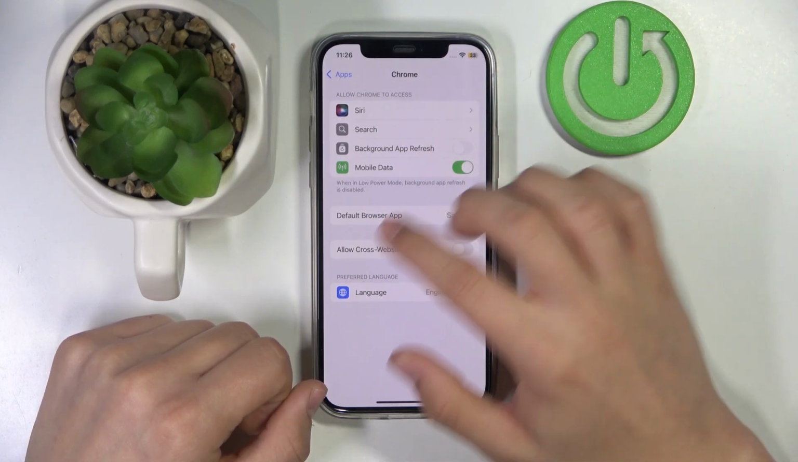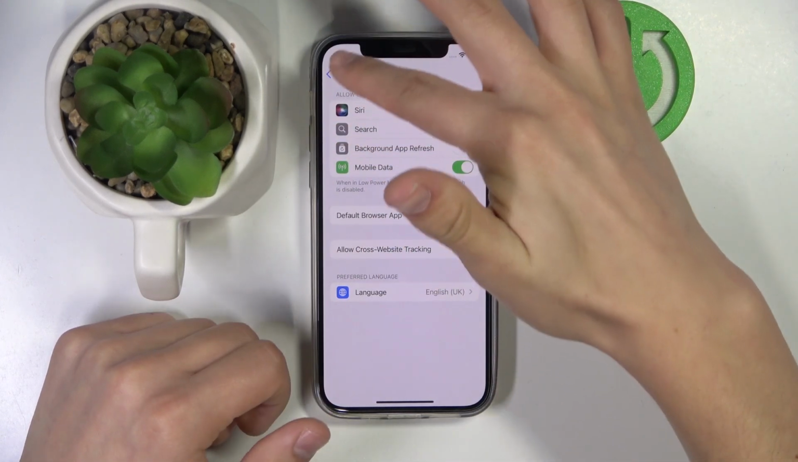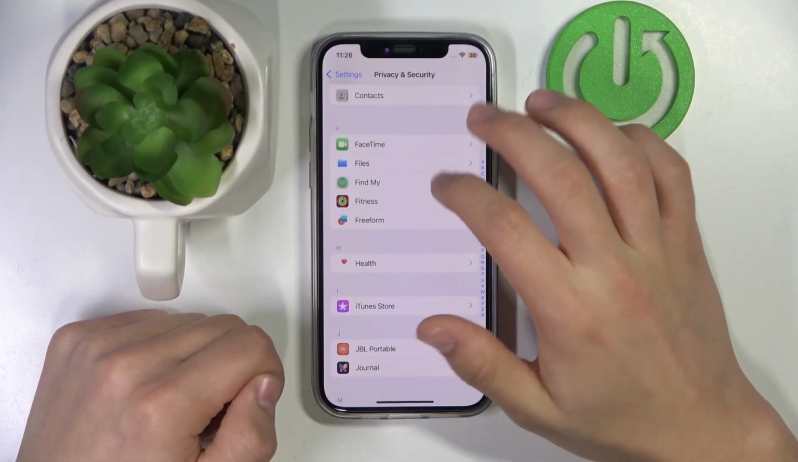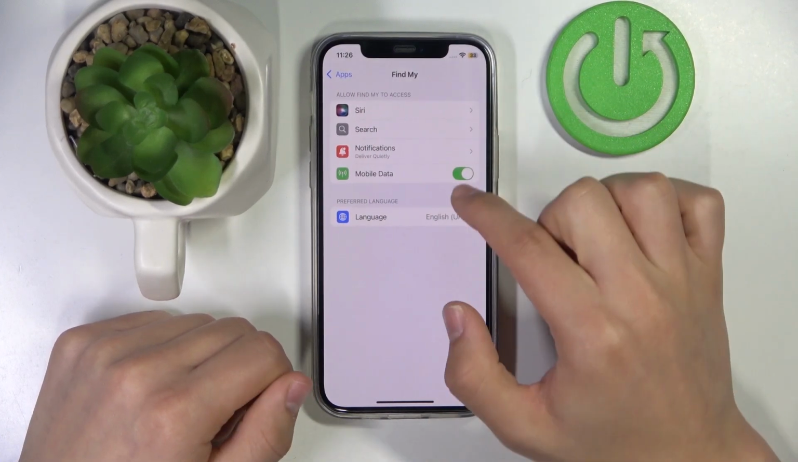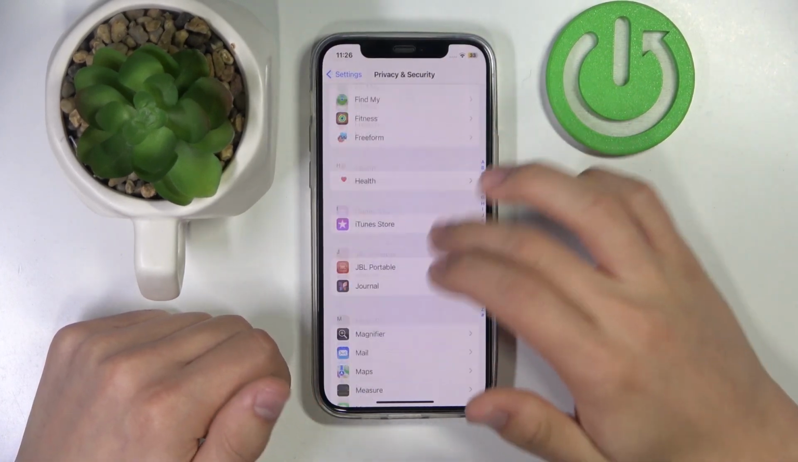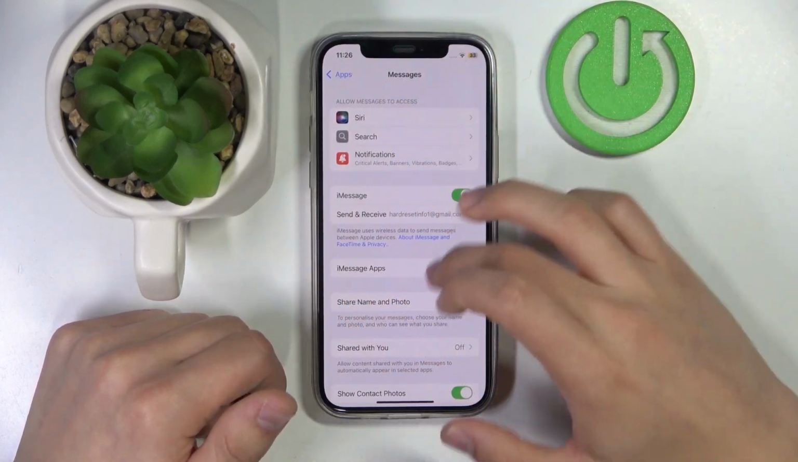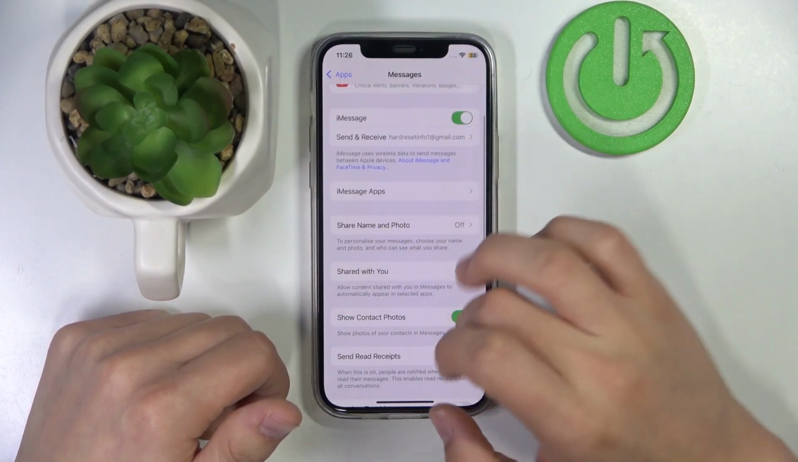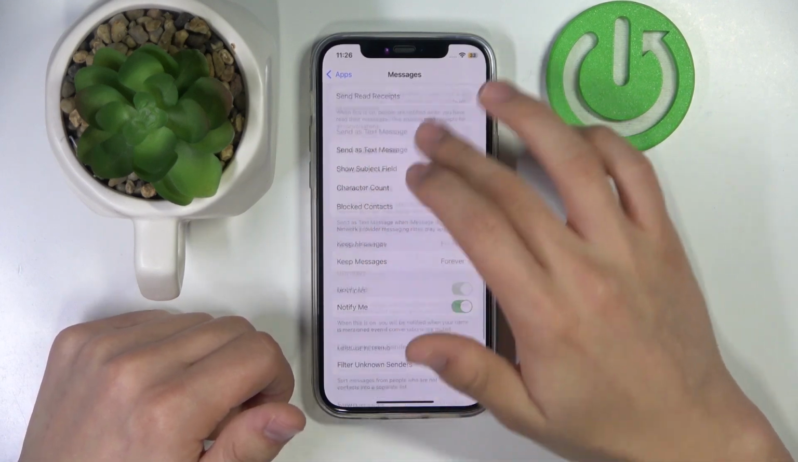So background app refresh, mobile data, you can disable it, enable it, and then let's say maybe find my, and then you can see notifications, mobile data, you can see messages, you can receive, you can share with, you can click off anything that you would like.